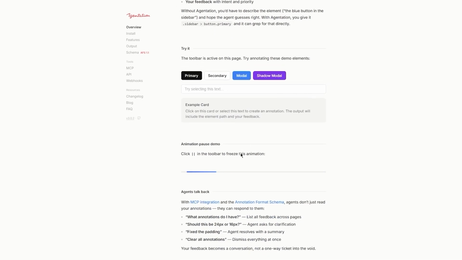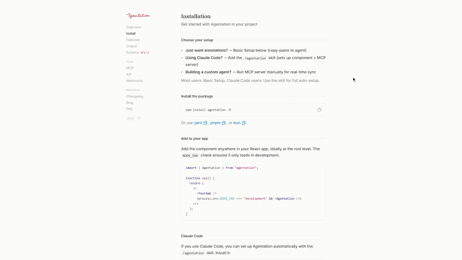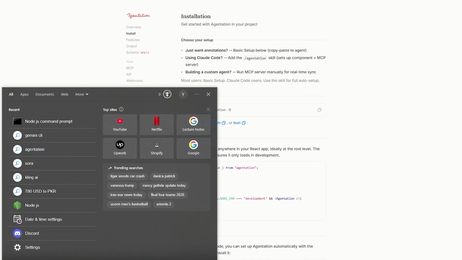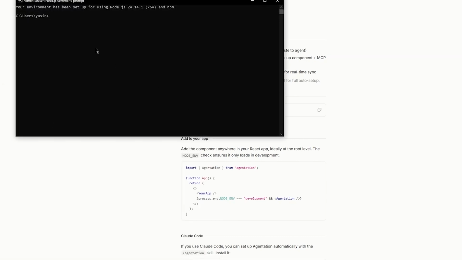But once we've gotten an idea of it, to add it for yourself, you're going to go ahead to where it says install. Once you go to install, it's going to give you this package code. So you're going to copy that. All right. From here, we're going to go ahead and open up our Node.js command prompt. Here, we're going to paste the prompt and hit enter. From here, as you can see, it goes ahead and starts installing.